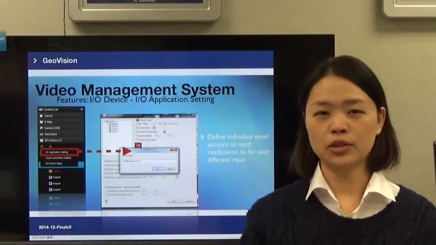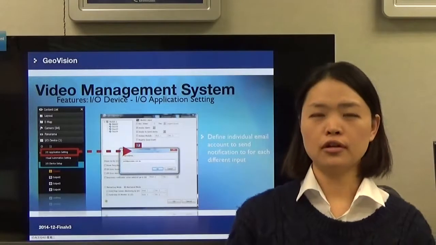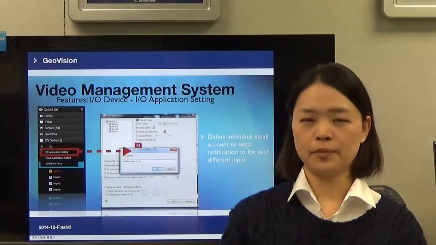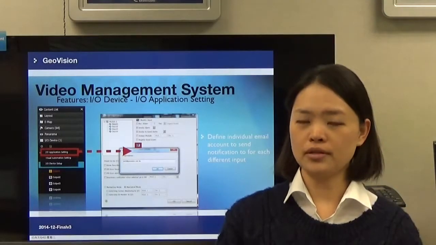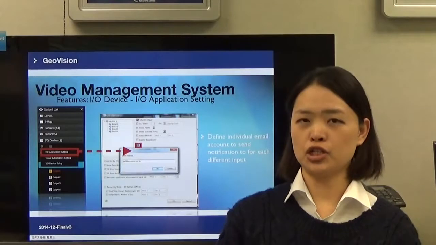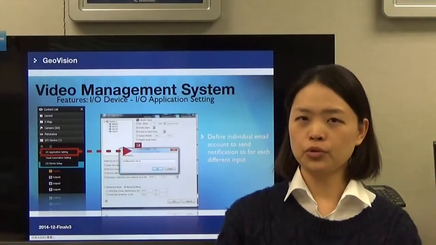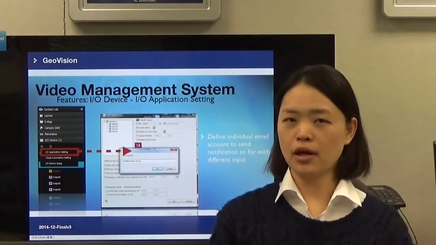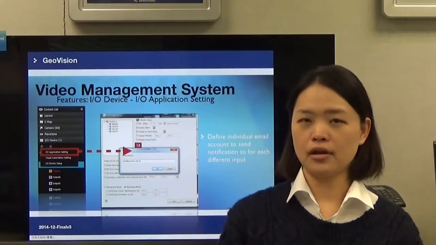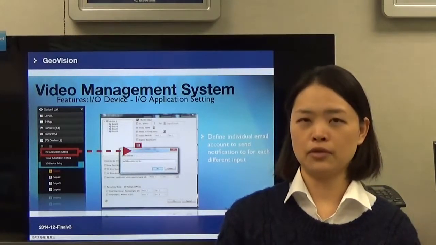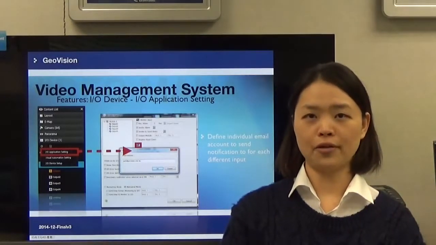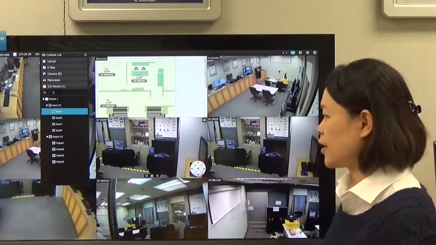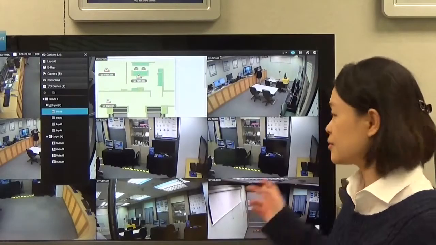In this slide, we will tell you about a new feature for the VNS I/O setting. We can now trigger input with email notification by different input connection. So you have to predefine the email first, then assign the input for the different email address. We will show you the user interface right now.